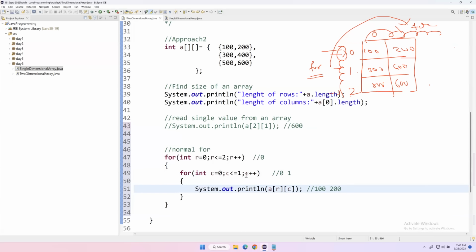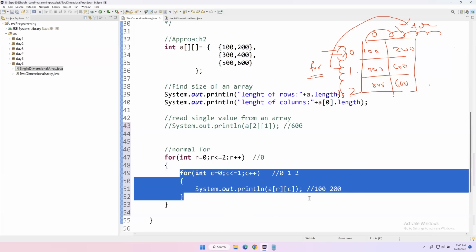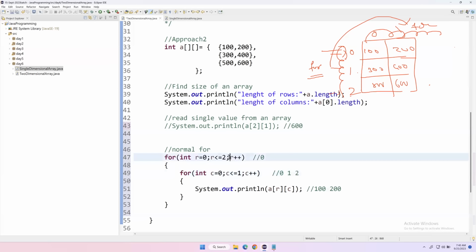Okay. Now the C value will be incremented. Now it becomes 2. Now the condition: 2 less than or equal to 1, true or false? False. So as soon as this condition is false, the inner for loop will exit and again it will go to the outer for loop. And here the R value will be incremented by 1, so it becomes 1 here.